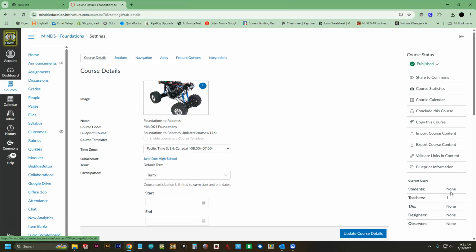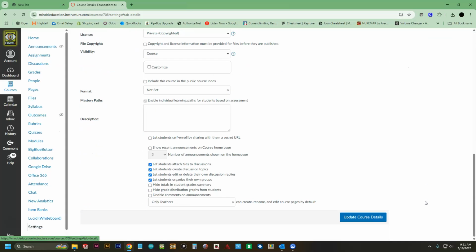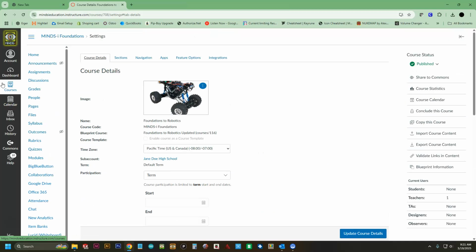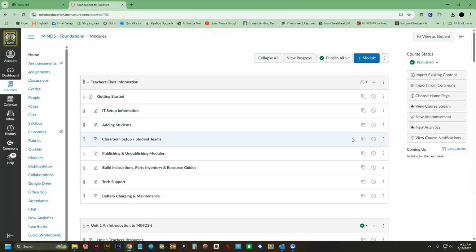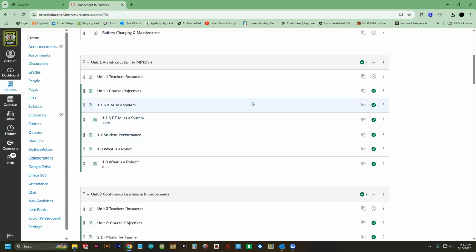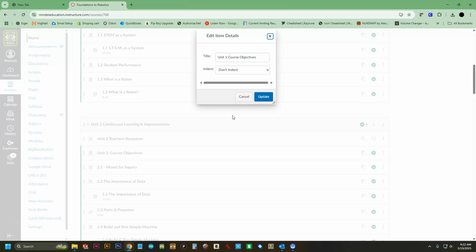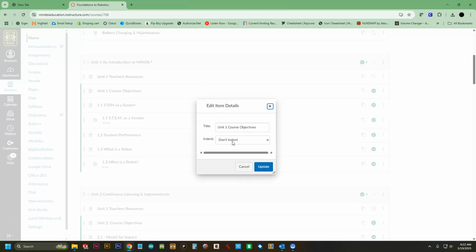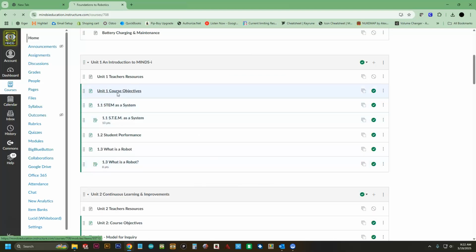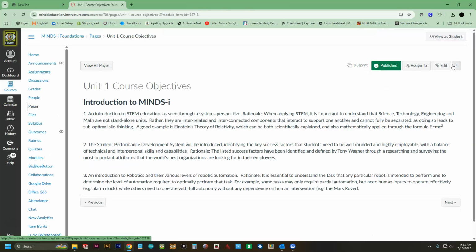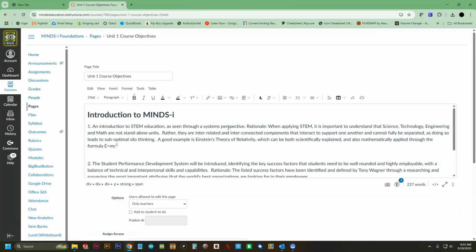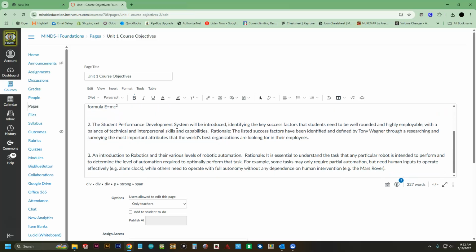This will tell you like current number of students, teachers, TAs, designers, observers on the side, basic information. But other than that, on the home page, if you wanted to set anything else, you could click into the menu here, and then you can actually edit. So you could change the names of any of the courses or indent or undo the indents. If you click into the course objectives thing, you can go through and edit this in here. And then this is the actual text-based stuff.